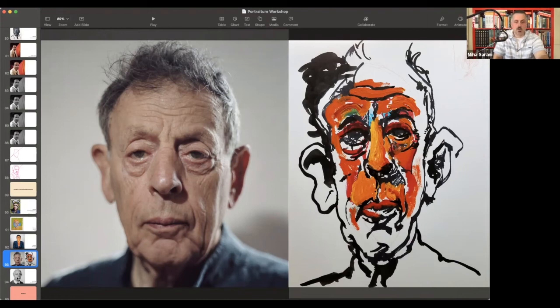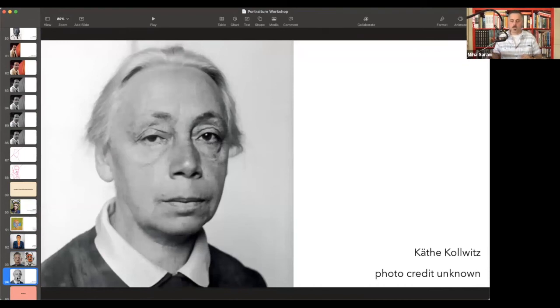Let's see really quick what we can do with this portrait of one of my absolute favorite artists. This is Kitty Kurwitz. So that page is still drying. Let's do something on a smaller, quicker one. All right, how about a try with this? And we'll do another quick drawing, and then we will make sure we leave a little bit of time for questions or anything like that.